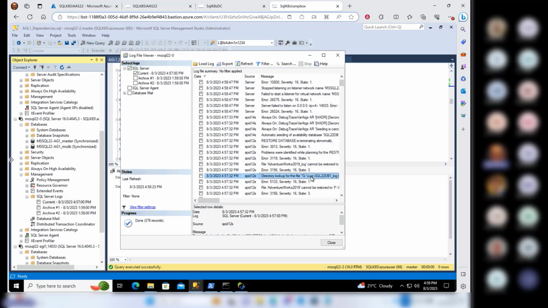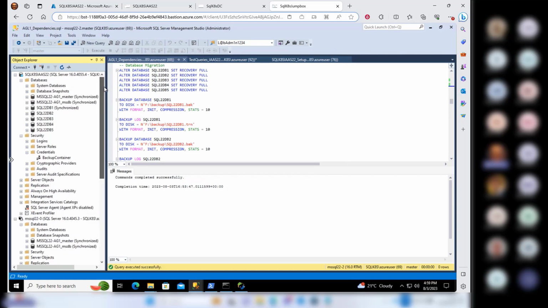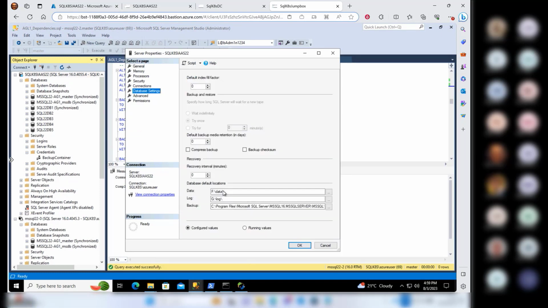So it's looking up for G log and also F data. And again, that is because on my Windows server, if we have a look at the database settings, the defaults are F data and G log. Now, it can work using that, and the database that I've moved over is actually sat on there. So usually that should work. For some reason, for me, it isn't working. But it can happen, especially if you've got databases that are not on the default locations.